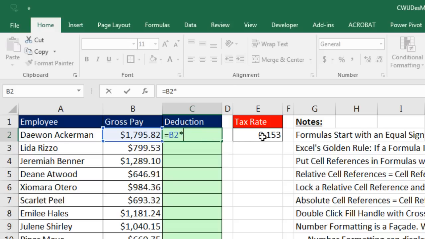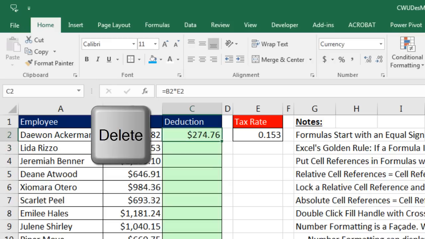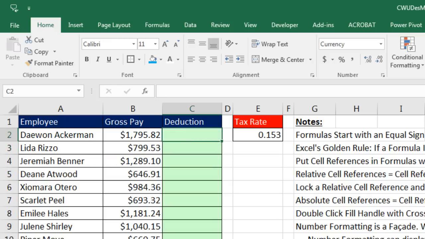So I'm going to highlight that and use the delete key. We want to click on the tax rate. Now, if I hit enter, that will calculate correctly. Now, I'm going to click back up on the cell and use the delete key, because we want to talk about 2 different ways to enter cell references. By all means, you can use your mouse. Click on one cell to my left times E2.